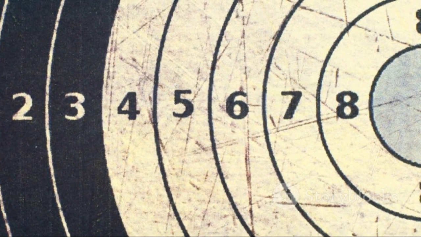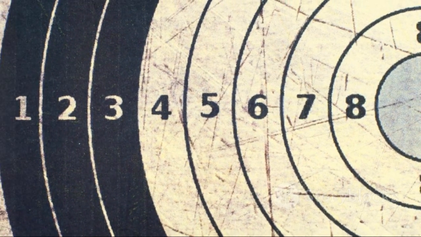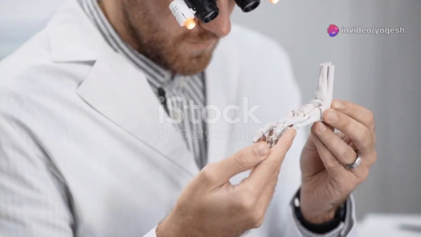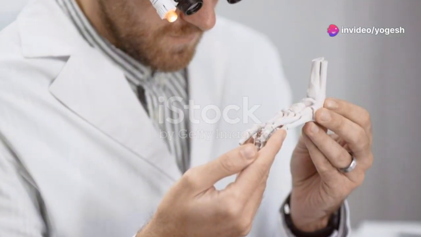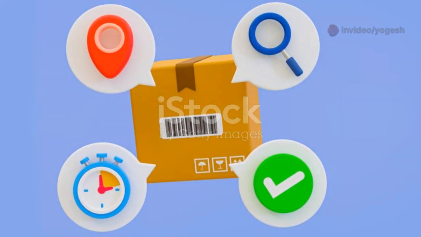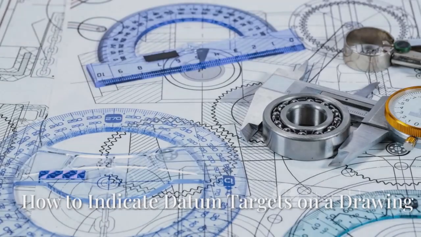The symbol's lower half shows the datum and target number. Area targets also specify size. Mastering these types and their symbols is crucial for clear, effective drawings. Choose the right type to match your part's geometry and fixturing needs.